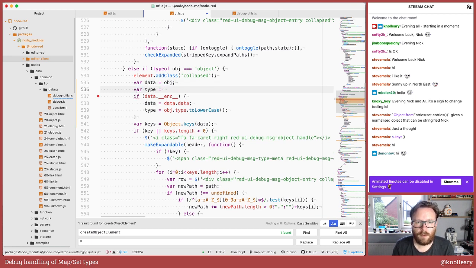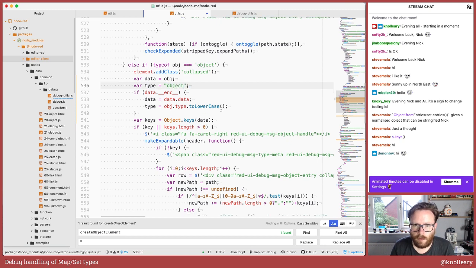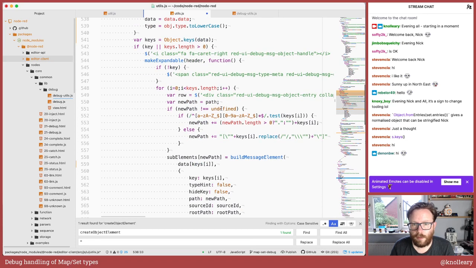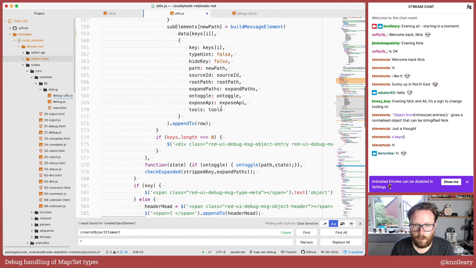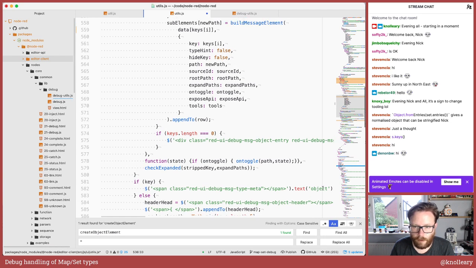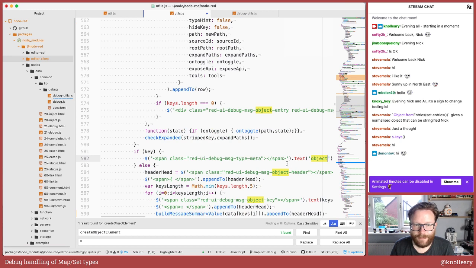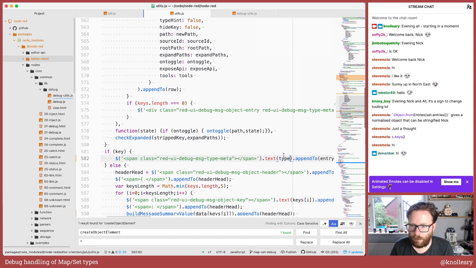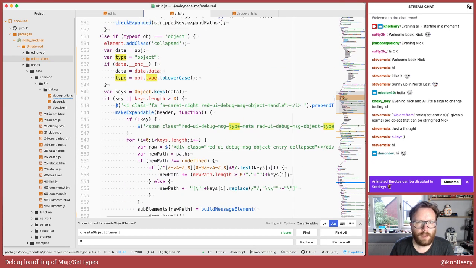No, type is object. So somewhere in here, I think there might be the word object hard-coded. There. So instead of that, we want that to be variable type, because that will then say object unless we know it's of a different type, in which case it will say that instead.